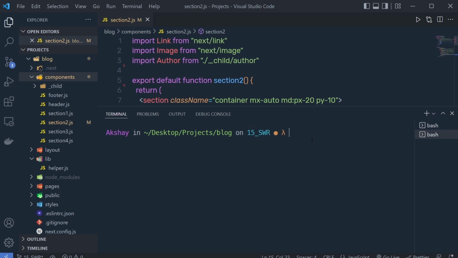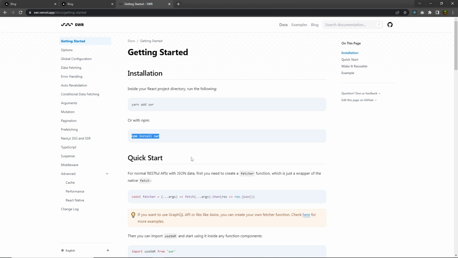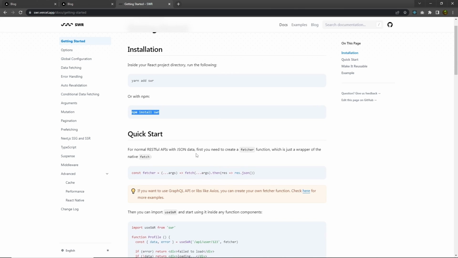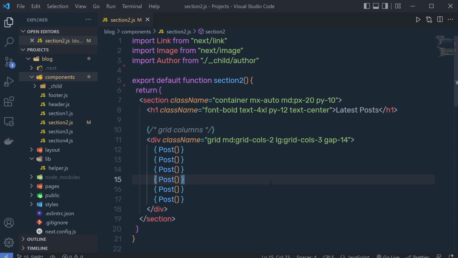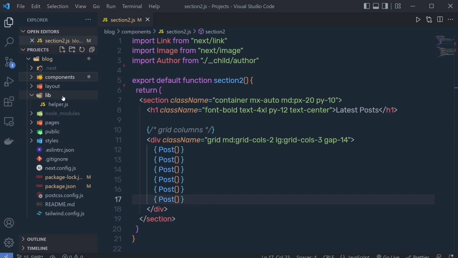So once you have this library, let me clear the screen, back to the browser again, and here you can see for normal RESTful APIs with JSON data, first you need to create a fetcher function. So I'm going to just copy this function right from here and paste that inside my project. Now instead of creating this function inside these components, I'm going to create this function inside this library folder right here, so we can access this folder anywhere in the component folder.